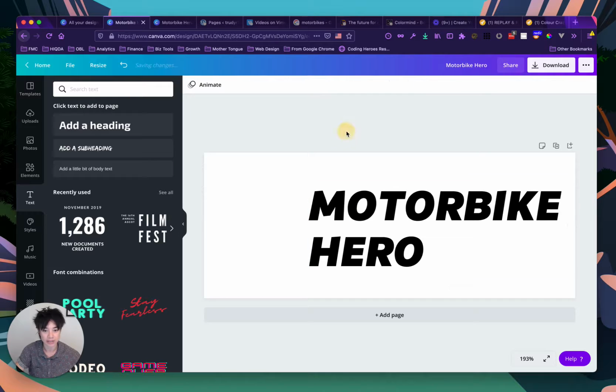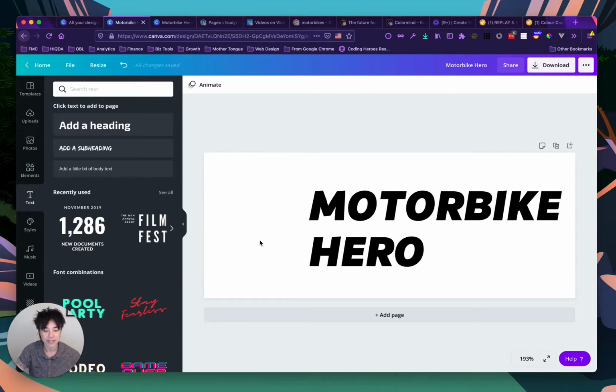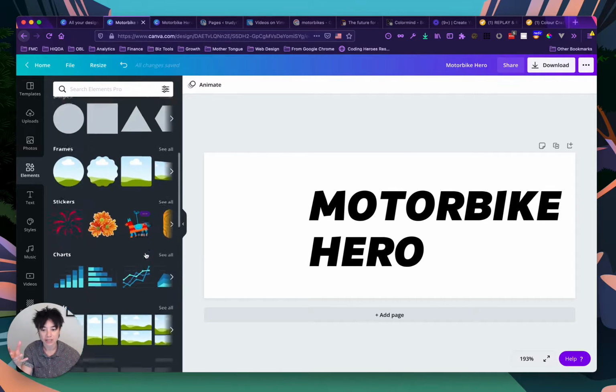So let's do that. Now that we've got this here, if you just drag it around, you can center it quite easily. It clicks into place. So now we want a graphic. So where do I start? If you click on elements, you can see here on the left, Canva gives you quite a lot of stuff. You can even put music in it. You can put videos, but we don't want music or videos for a logo. We're looking for elements, which is graphic design kind of things.